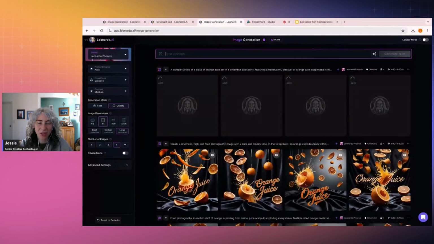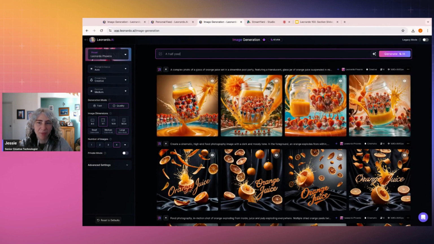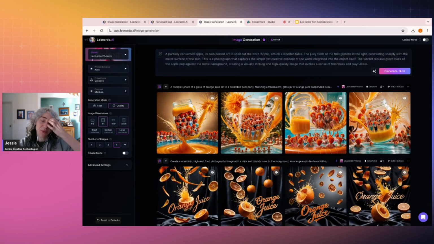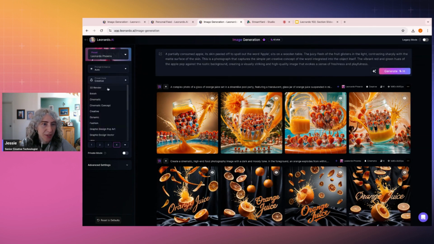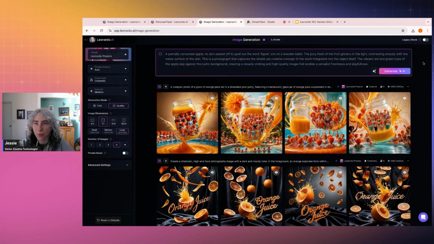But where I actually started was something so basic. It was something like a half peeled apple, with the apple skin spelling the word apple. Now I go to this thing on the right side, which is improve prompt. So I'm like, please improve my very mediocre prompt because I did a bad job. So it's a partially consumed apple, skin peeled off to spell the word apple. So it's on the table, the fruit, and so on. I'm going to put it on cinematic because I want photorealism with my apple skin.